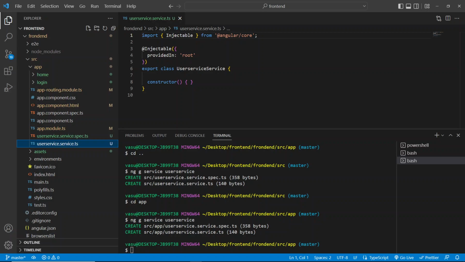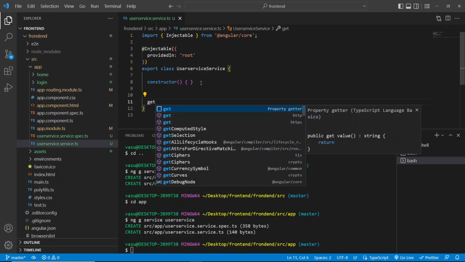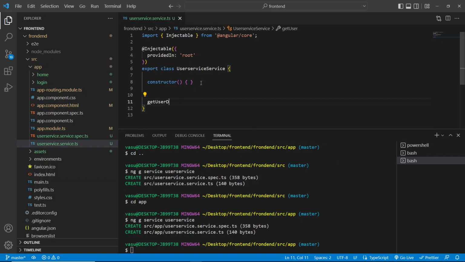So method of what? Whenever the user gives a username and password, that has to be validated. So for that, let's write a method first. Let's say get user data. Get user data means username and password. This will take two arguments, which is username comma password. Don't worry, I'll explain one by one. Let's say this method will be returning something.